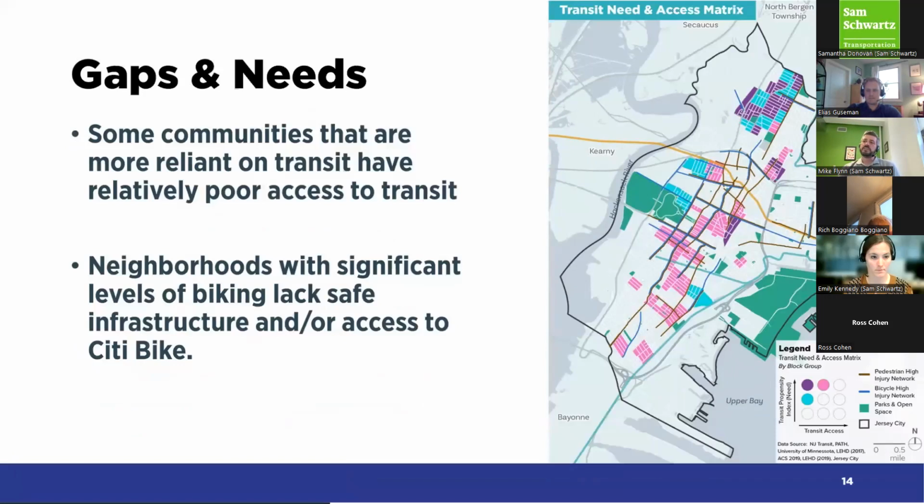This map summarizes the areas of Jersey City that have a relatively higher demand for transit, but are relatively less served by it. So the dark purple areas have high transit demand and low transit access. The pink areas have high demand and moderate transit access. And the light blue areas have moderate demand and low transit access. So all of those are priority areas for improving transportation options.